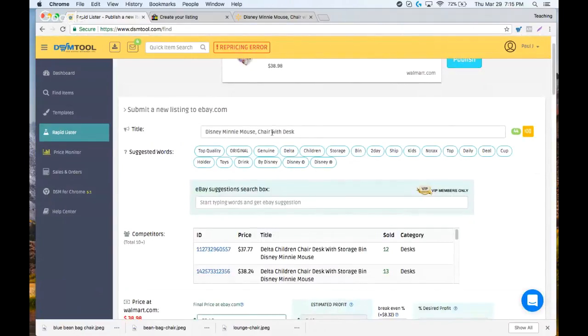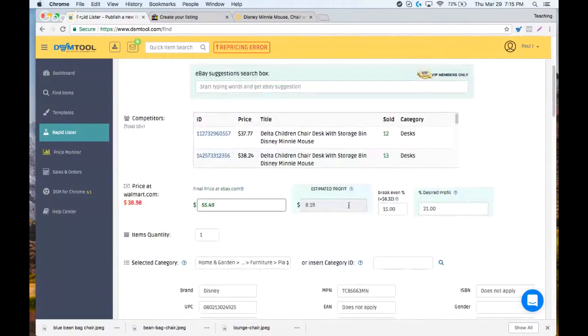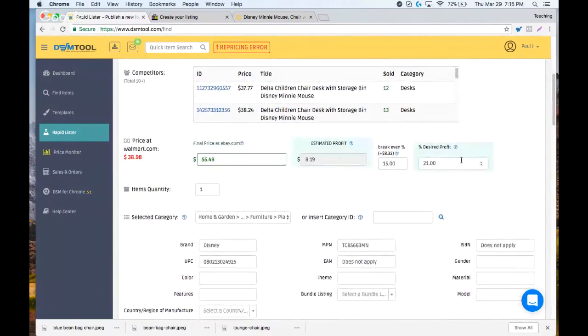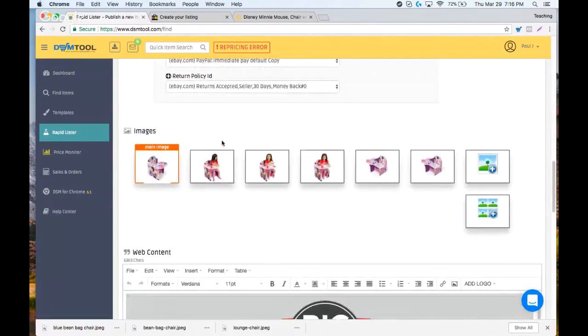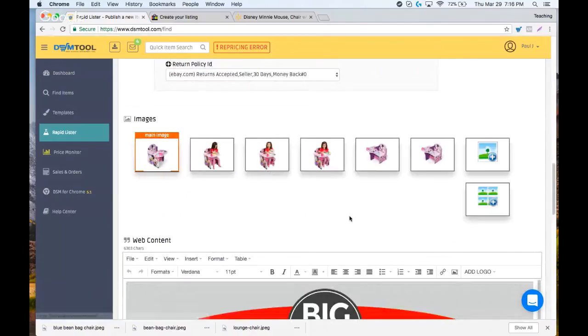Here's the title directly from Walmart. Obviously, I would change that. I would optimize that title. And then this is where the price is. I don't know what happened here. Why is this so off? I don't know what happened here, but I'll have to fix that. And then these are the photos. So this is what we're concentrating on in this demonstration, these photos.